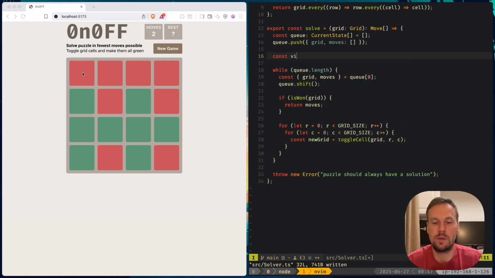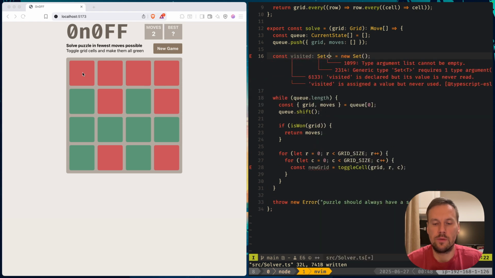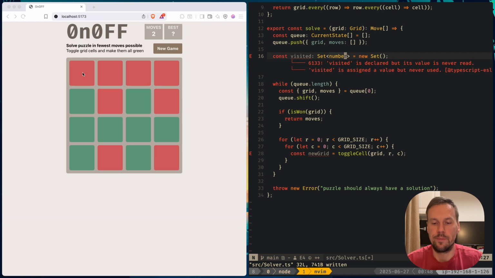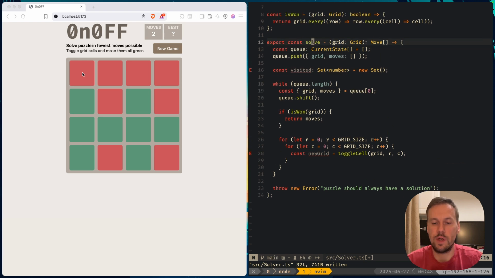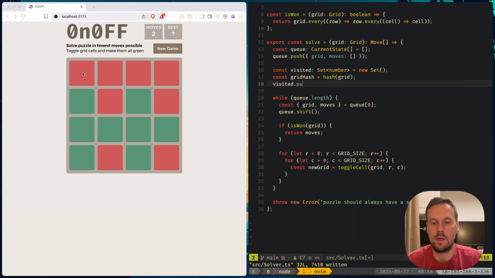To do that, we will have some visited set, and it is going to be a set of what? We cannot use grid here because grid is an object and it will compare by object references and they will never match. So we need to somehow transform our grid into some representation that the set will work well with. And we can convert the grid into a number. So given our initial grid, which came into the solve, we can say that, hey, grid hash, this hash means the grid, and we can say that visited has seen this grid. I will show you how we can implement hash a bit later.